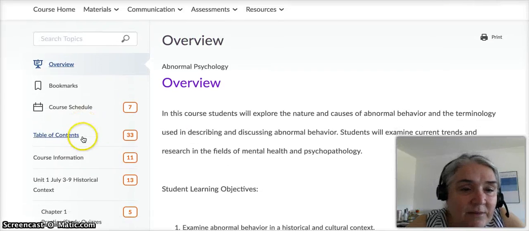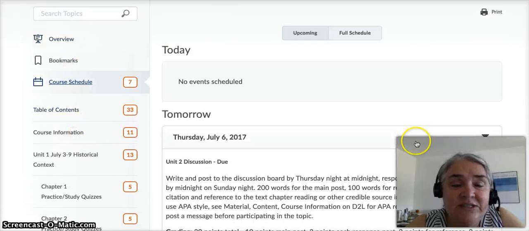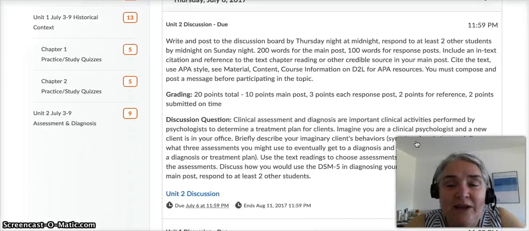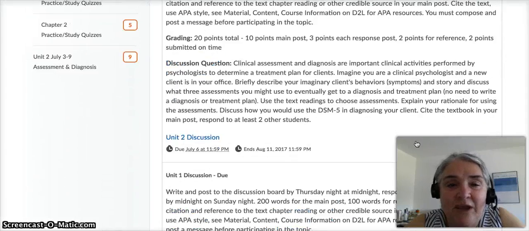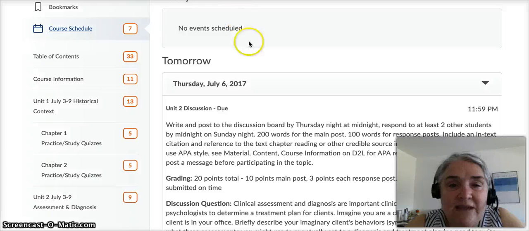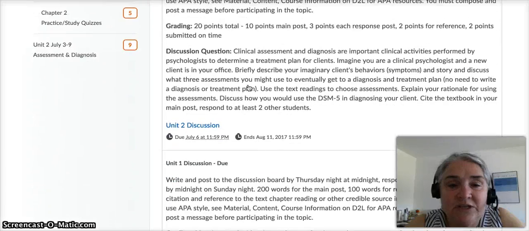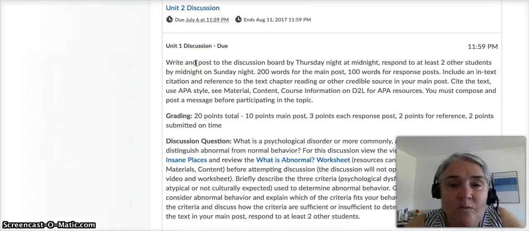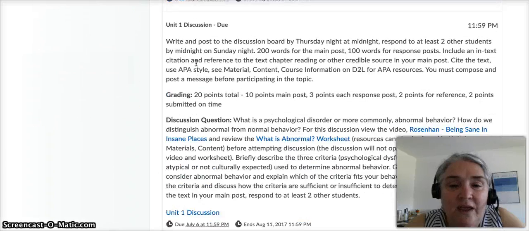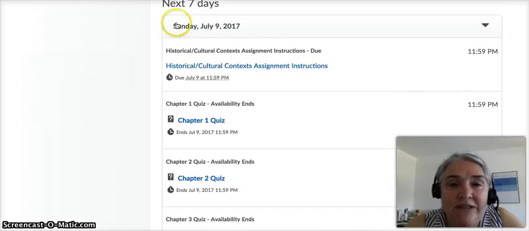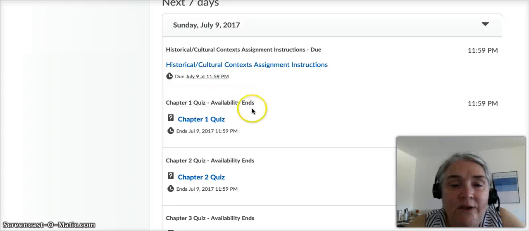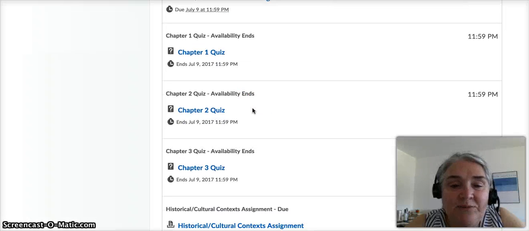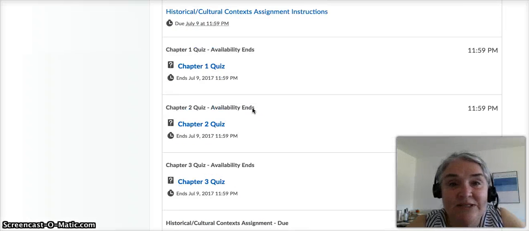And then another thing I want to show you, course schedule. This is a nice tool. It gives you at a glance things that are due coming up. Here, nothing for today, but tomorrow there's 2 discussions due, Unit 1 and Unit 2 discussions. And then we have the next 7 days. Sunday, we have a historical, cultural context assignment. We'll talk about that a little bit later. And then Chapter 1 quiz, Chapter 2 quiz, and Chapter 3 quiz.